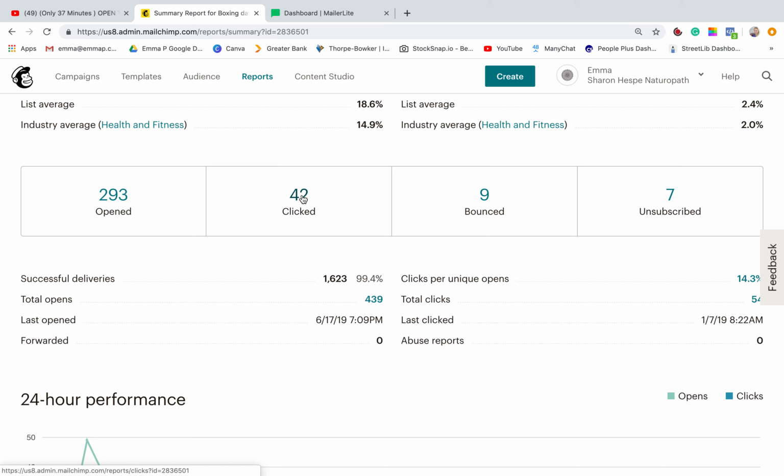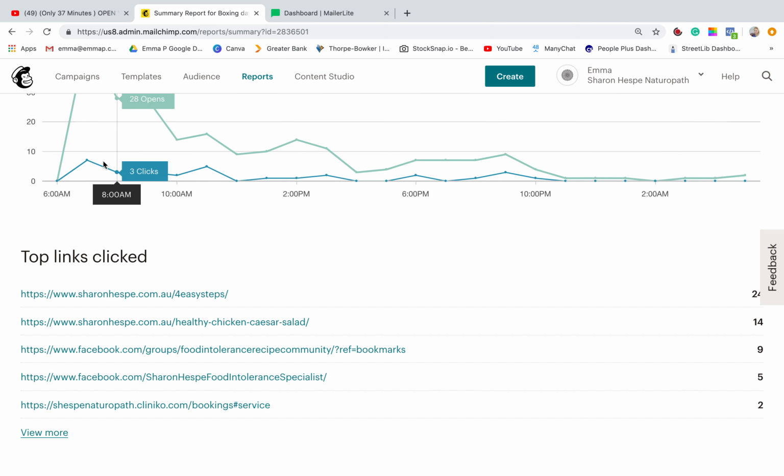You can see how many people clicked them. You can see how many people unsubscribed. We never look at that. We don't really care. If they don't want to be on the list, that's fine. Bounced means that their mailbox might have been full, and it will give us stats of what time people are opening things, which is pretty cool.